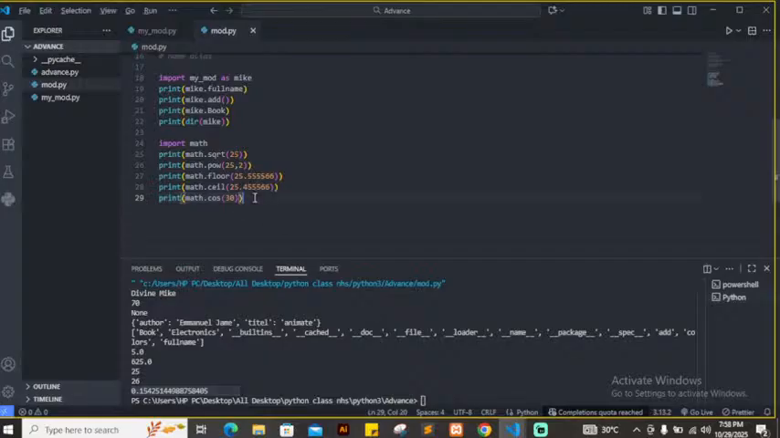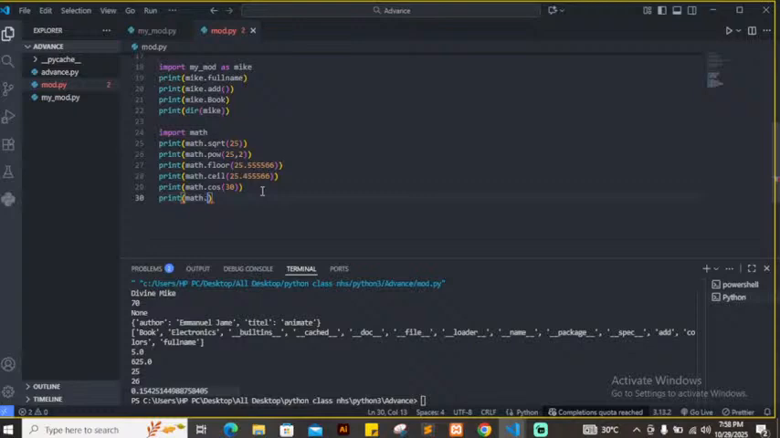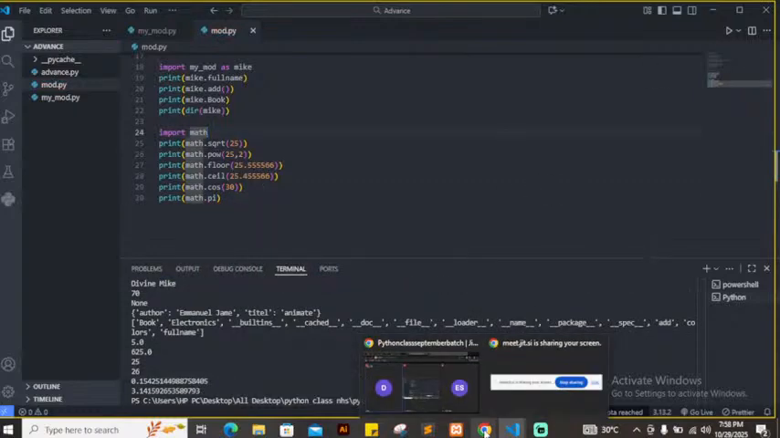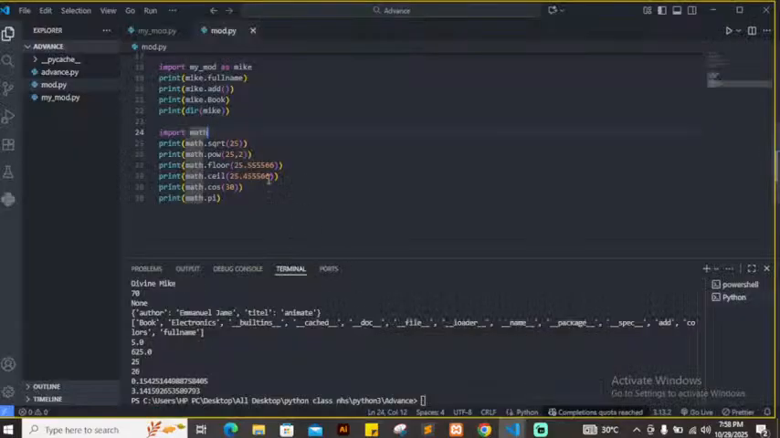Then we also have another thing called math.pi. Pi is a constant value, true or false. So math.pi. Please put this in your head.